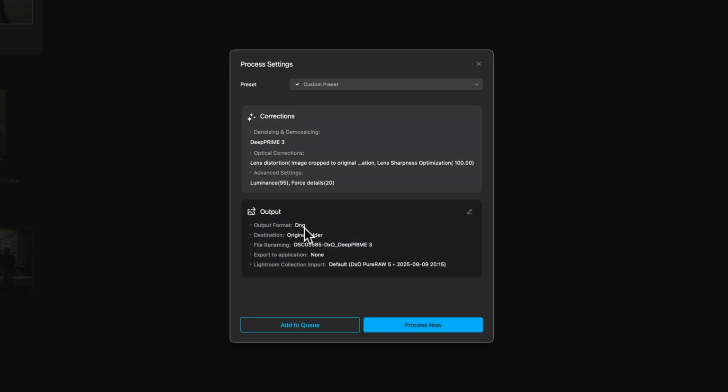Output is going to be a DNG to the original folder. This is going to be the file name, which is good. And then export to application, I have none. You could choose a different application if you so chose. And then if you're using Lightroom, you can actually have this import to your catalog. But today I'm not showing this using Lightroom, showing this using ON1 as I did at the beginning. So now I can go ahead and hit process now.